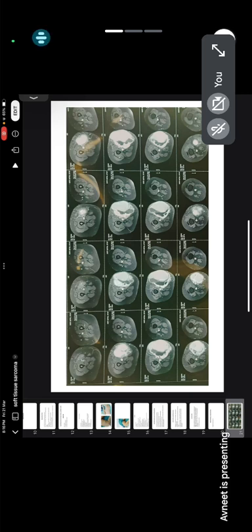Mitotic count is also from score 1 to 3. This is also 1, 2, 3. If we see it in the high power field, it is 0 to 9, 10 to 19, and more than 20 mitosis per high power field. How many high power fields? 50. Okay. No, not 50, it's wrong. 10 high power fields. Okay. Next, then necrosis, ma'am.